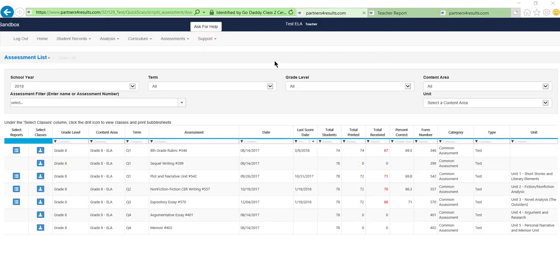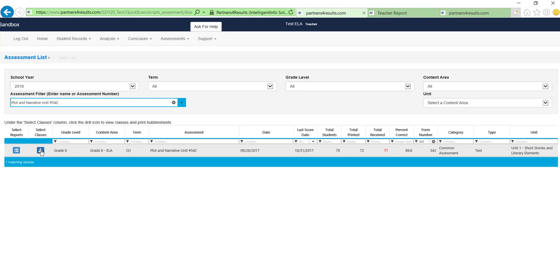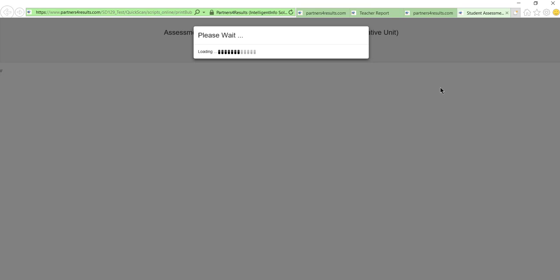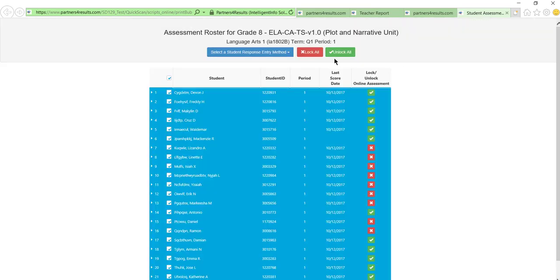So here's another type of assessment. This is a teacher scored one. Again, if you look at the instructions, you log in as test ELA, and the assessment number is 542, which I can type in right here. Click on select classes. And again, if I want to administer this assessment, I just have to click on this print bubble sheet. And it will list all my students, and then again I can either generate the bubble sheet or online keys or enter the results through an online entry.